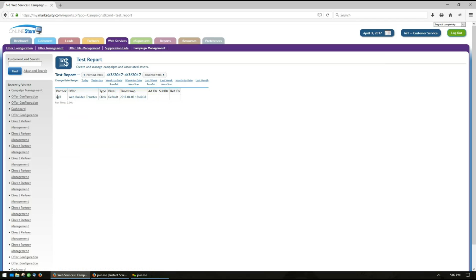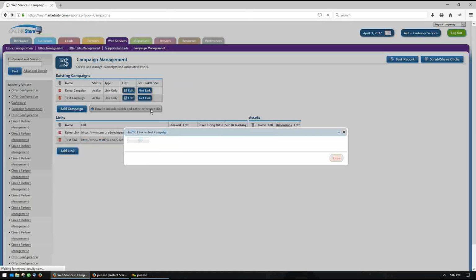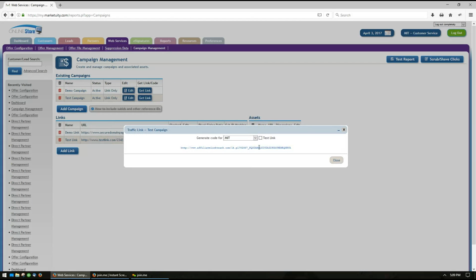Okay, and you'll see it here. I've already run a sample test, so you can see that if the test is successful and the pixel fires properly, we get to see that pixel, default pixel for this offer right here at this timestamp. And had we included any sub-IDs or ref IDs, those would show up here as well. Okay, now after the test is successful, then to run traffic, you go back to this Get Link button, but instead of clicking the test link checkbox, you simply leave that unchecked, and now this is your live link to run traffic to it.